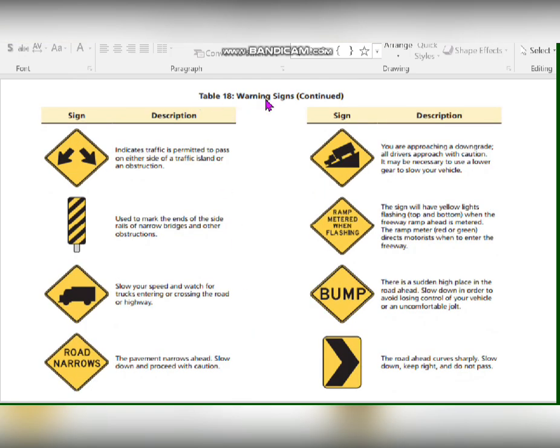Table 18. Warning signs continued. Sign. Description. Indicates traffic is permitted to pass on either side of a traffic island or an obstruction. Used to mark the ends of the side rails of narrow bridges and other obstructions.